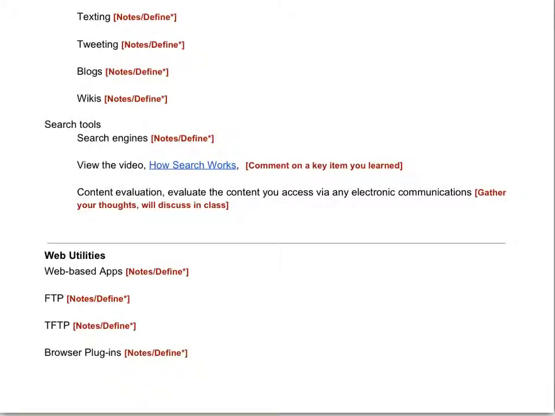This is BCA-101, Introduction to Computers. We're in Unit 2, and we're starting to talk about web utilities. So, web-based apps are becoming extremely popular.